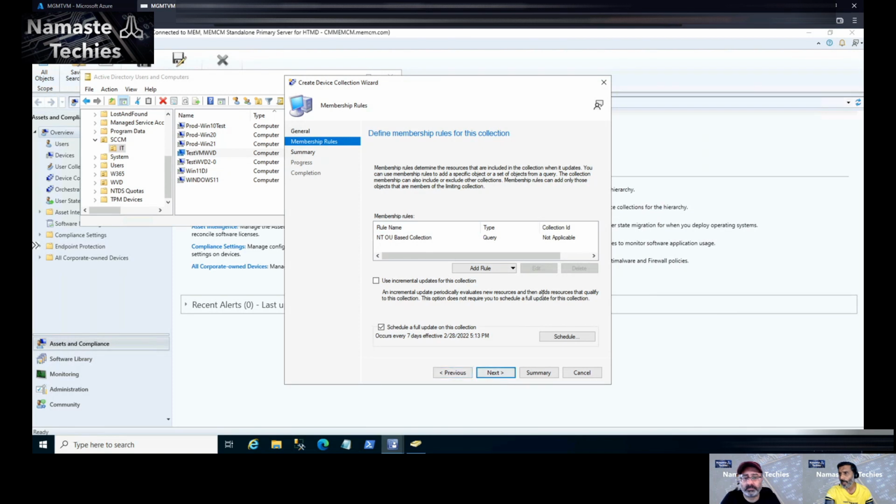Now you just need to make sure you have all these settings properly configured. I don't recommend using incremental updates for all the collections. As per Microsoft documentation, I think the recommended maximum is around 200 collections or 100, I don't remember it exactly. For the schedule of a full update, I normally don't change it. I just leave it at the defaults, that is the best option.